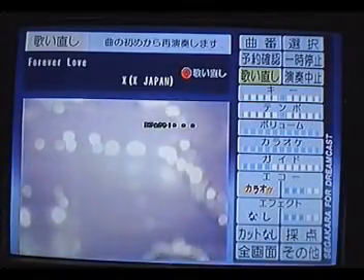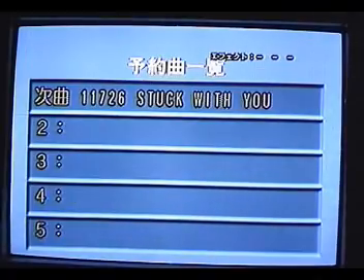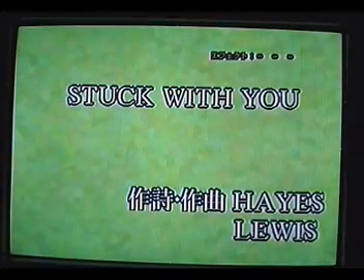Okay, I've embarrassed myself enough there, trying to sing in Japanese, so let's move on to the next song. Okay, I think the next song's another English one. Huey Lewis and the News, Stuck With You. Maybe I'll be okay with it.